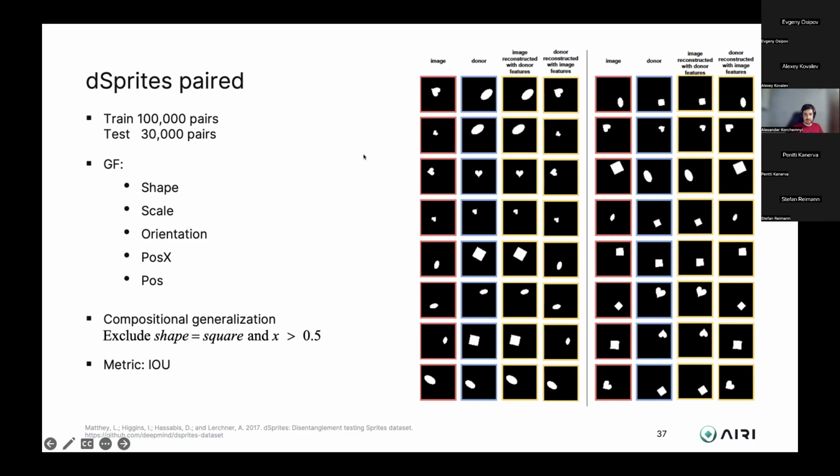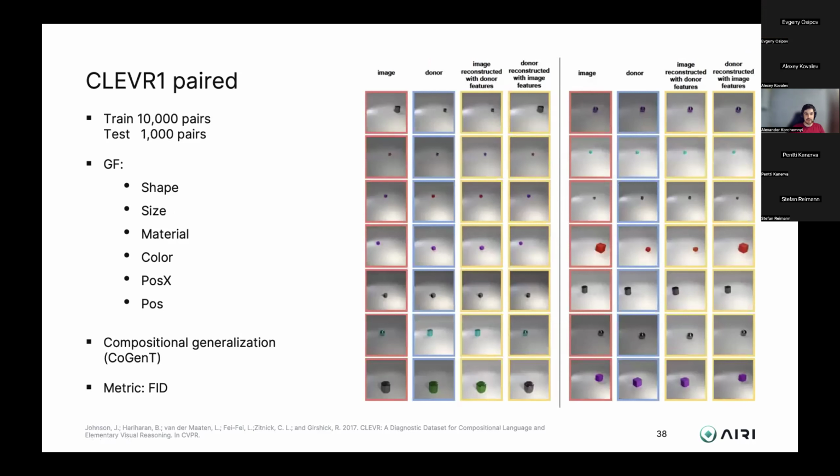Next slide, please. On this image, you can see a CLEVR pair dataset. It was generated by us from the official code of the CLEVR dataset. It consists of 2 images that differ only by one feature. We tested several exchanges at once, but not on this slide. It's a more complex dataset, and we used fewer images: only 10,000 pairs and 1,000 test pairs. It has 6 generative factors.